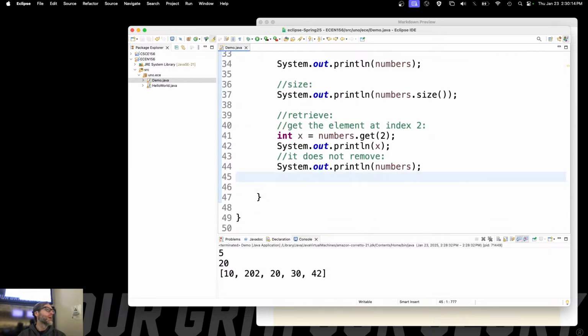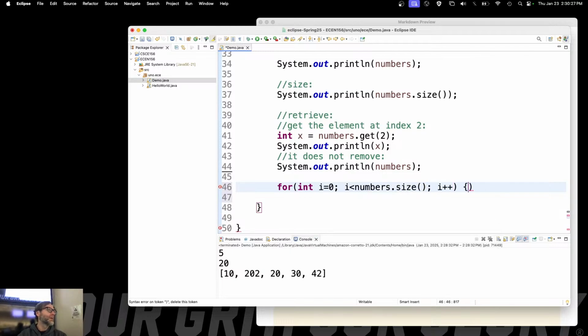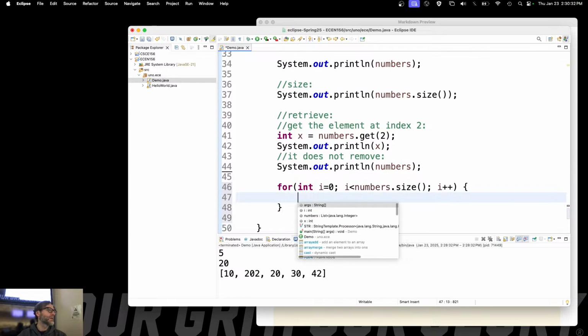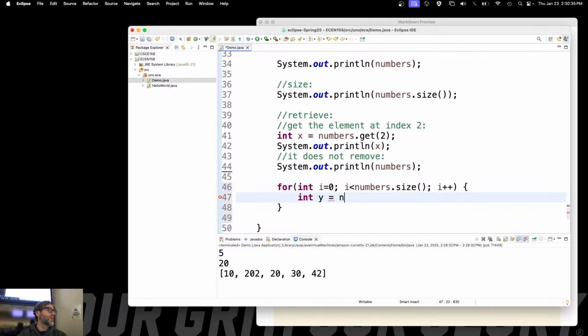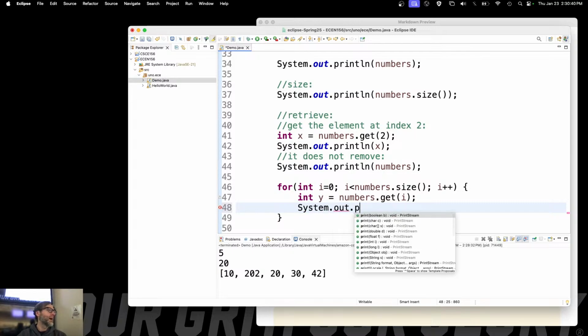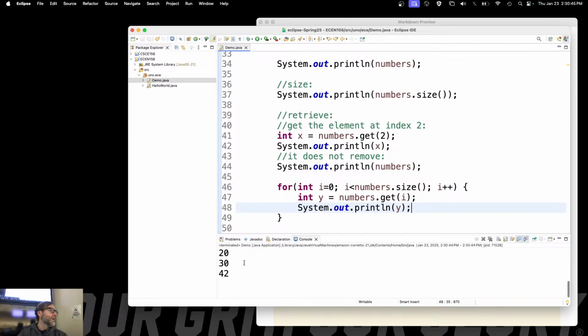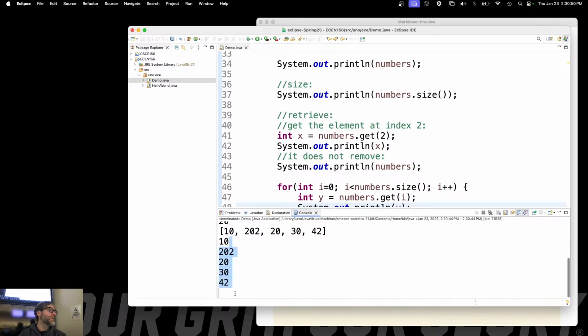All right. Let's see. How about retrieving everything? So for int i equals 0, i is less than numbers.size(), i plus plus. We can use our old friend, the idiomatic for loop here. Let's get the integer: int y is equal to numbers.get(i), and then System.out.println(y). There we go. There it is, 10, 202, 20, 30, and 42, and then you're just getting them individually.